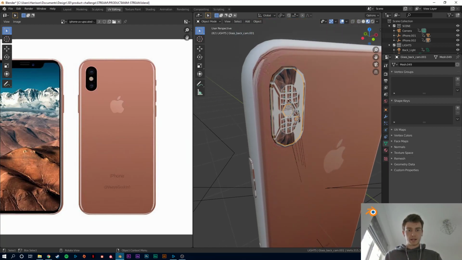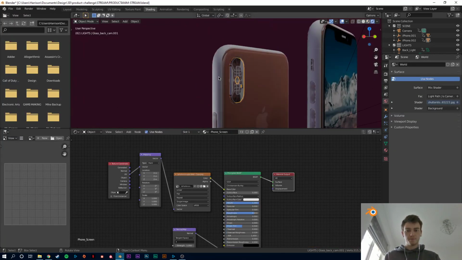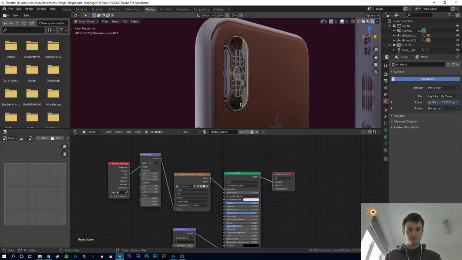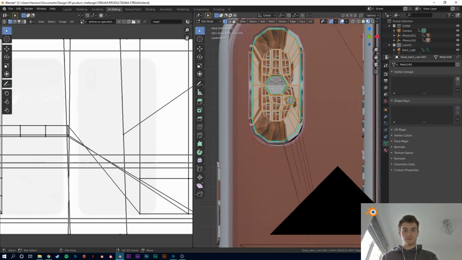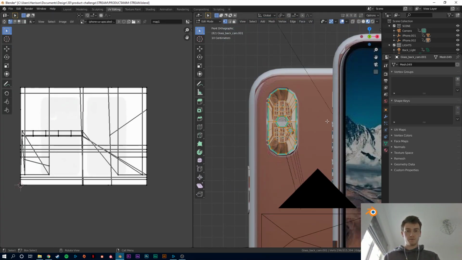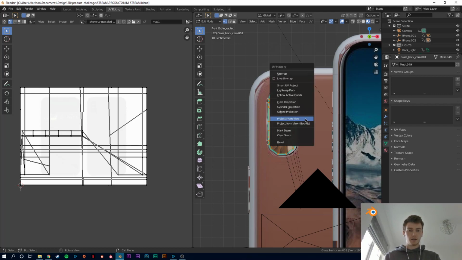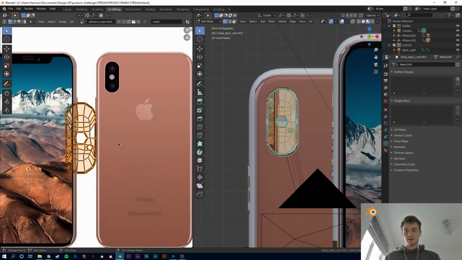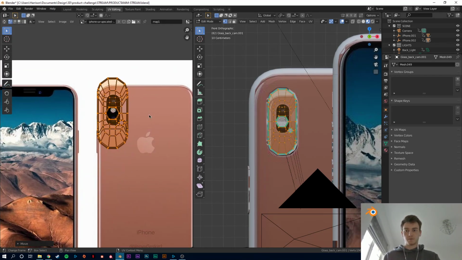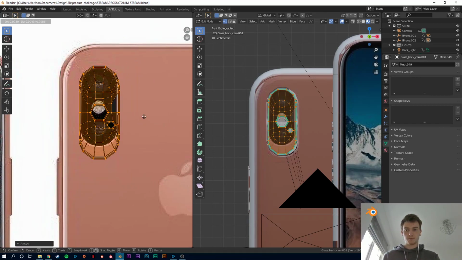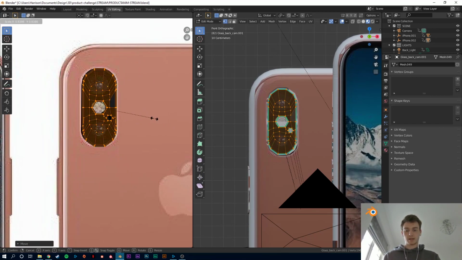Now we need to do the exact same process for the camera, because that's a separate object too. So select that, duplicate, and then let's just call that camera bump, and come back over to UV editing. In a flat orthographic view, select it all, A, U, project from view, and let's repeat the process. So just scale that down to match your camera bump.